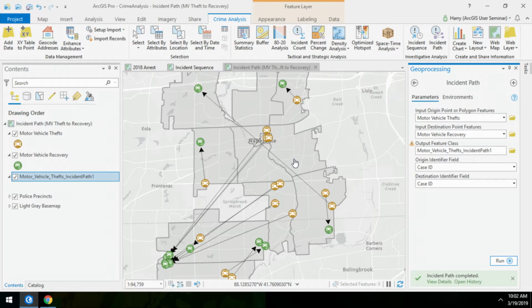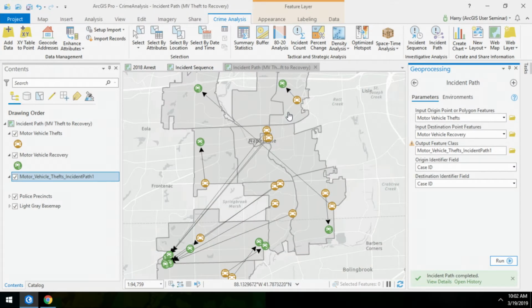So in this case, what we're looking at is a lot of cars in the central portion of Naperville are taken to the southwest. This is generally indicative of a chop shop. Cars are stolen, cut up, and sold. Whereas if we look in the northeast portion and we see this car was stolen and dropped off fairly close by, this is generally somebody stealing a car and going for a joyride.